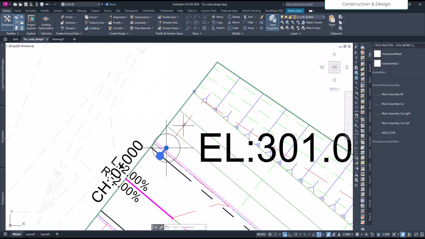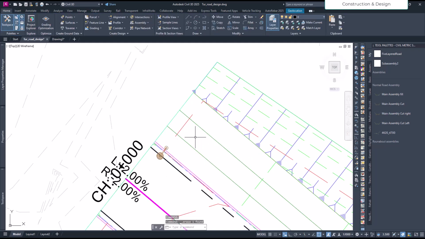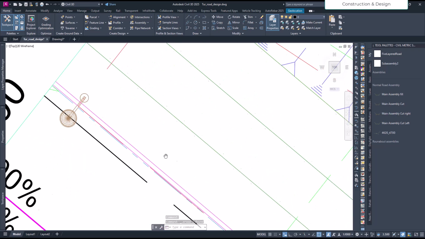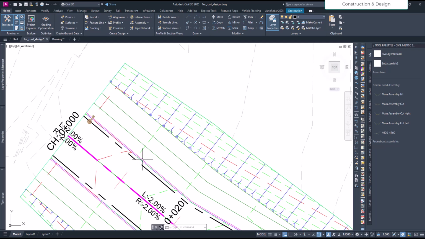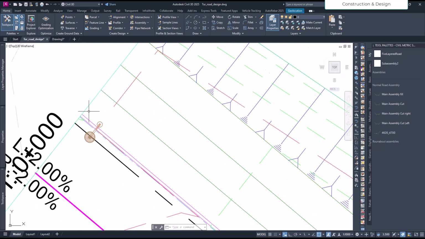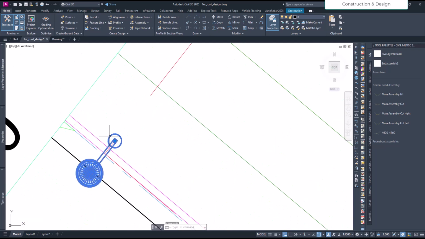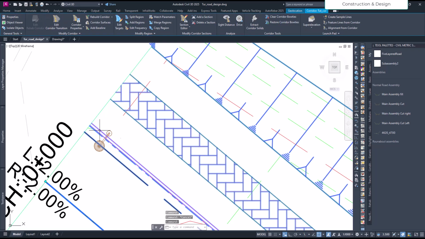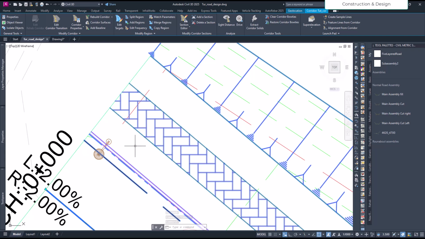I can just remove this. Now what we need is a path. We will use array path. So we need a path which follows this line, so that the street lights can be placed at that location. So we're going to extract the line from the corridor. Just select your corridor, and here at the right side in the launch pad, you have the feature lines from corridor.